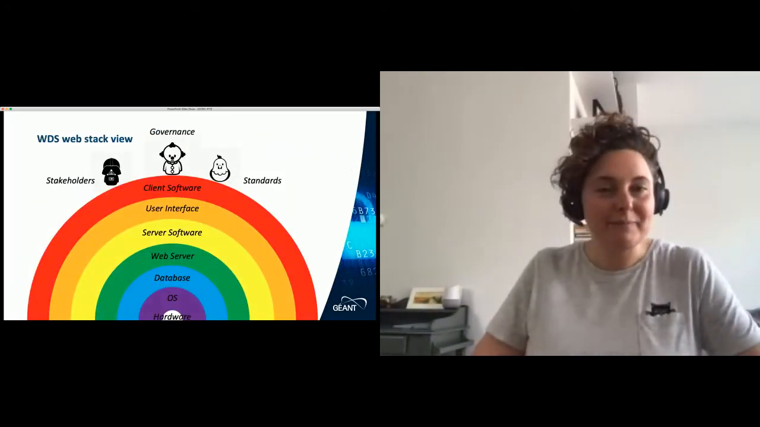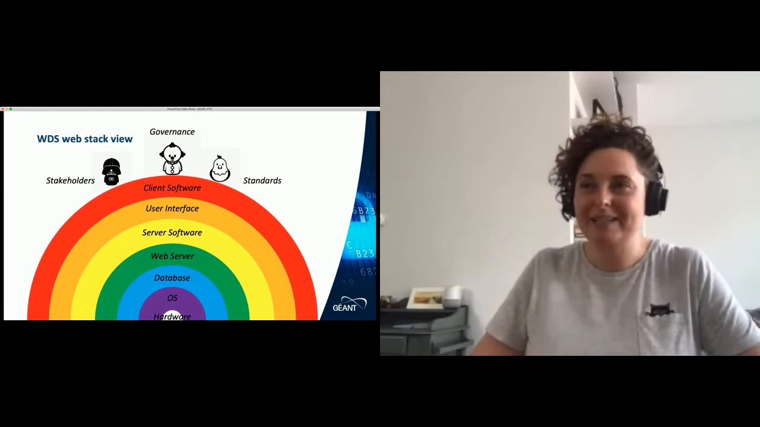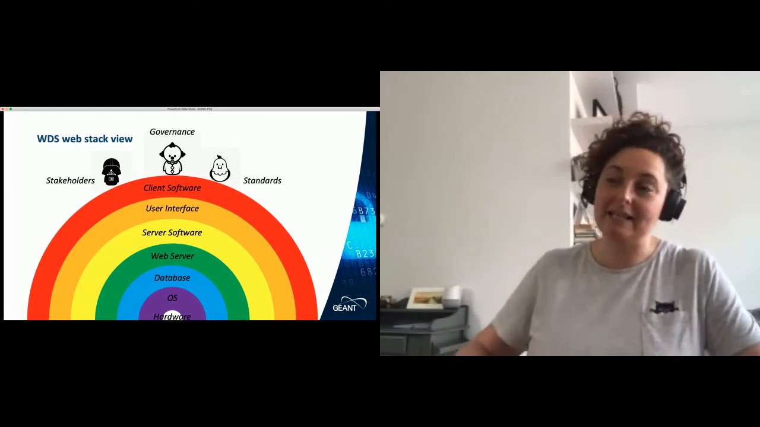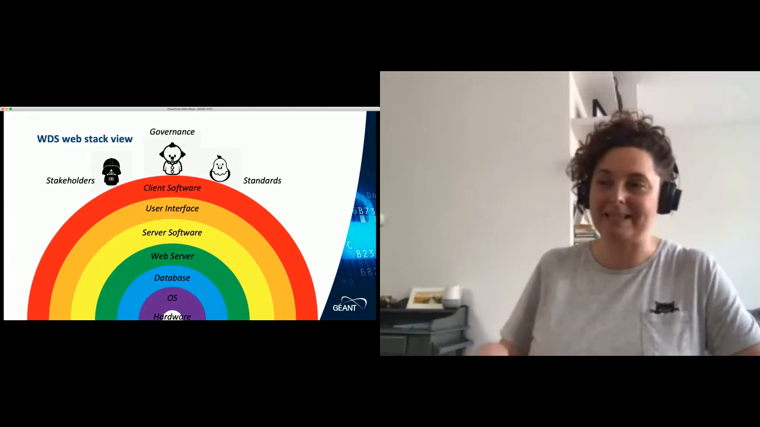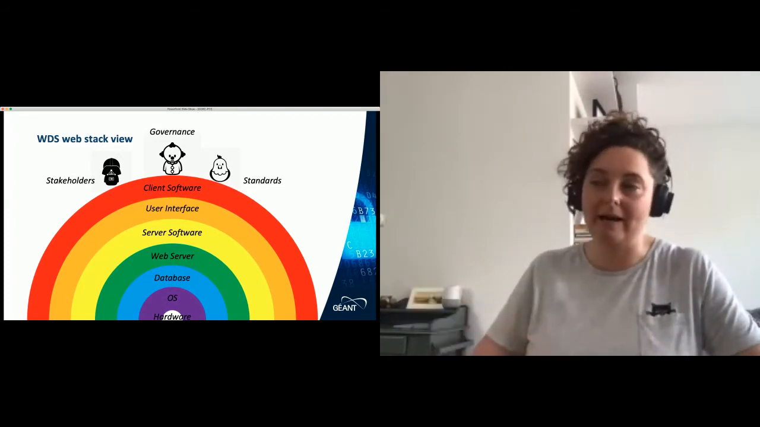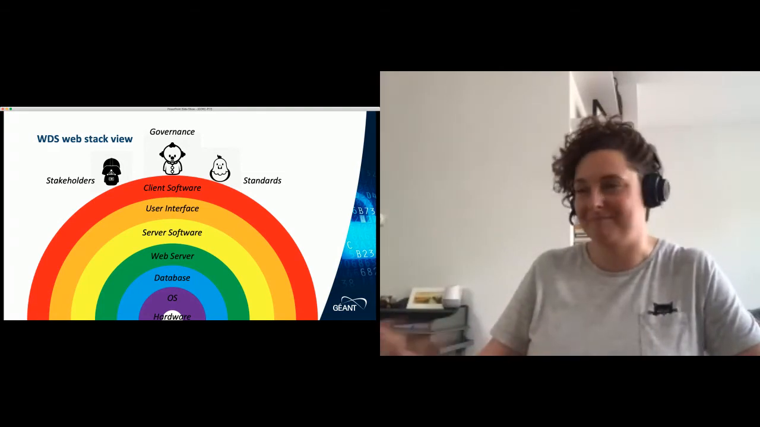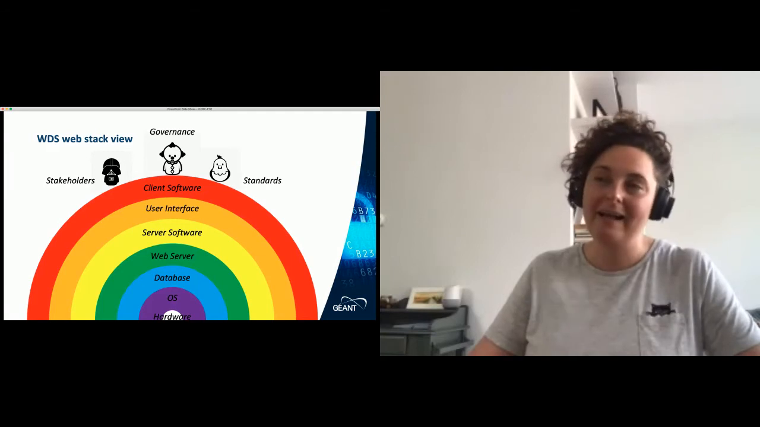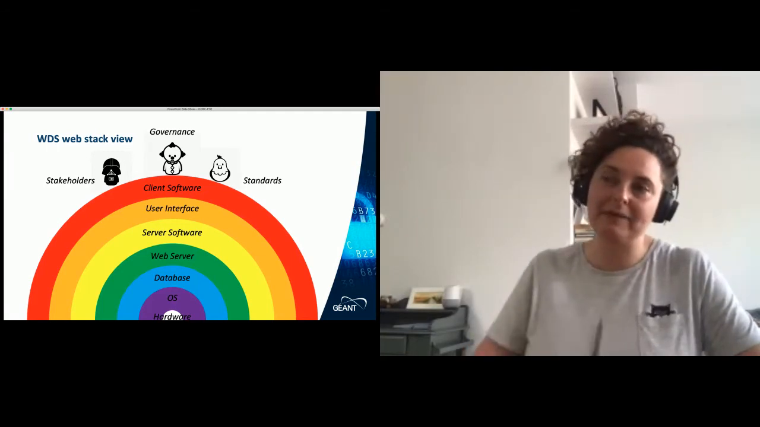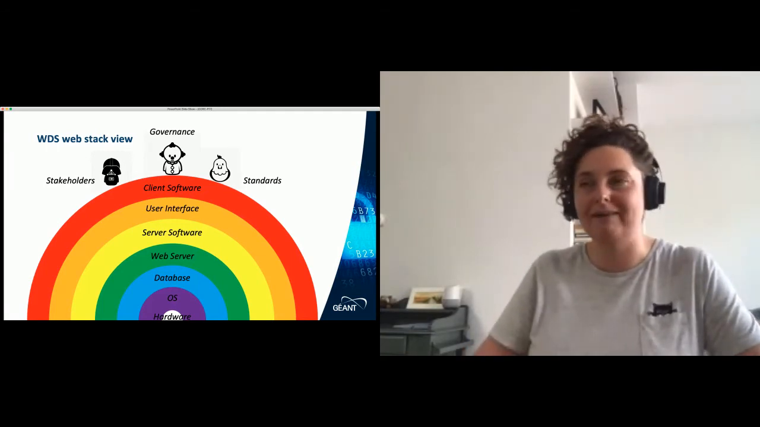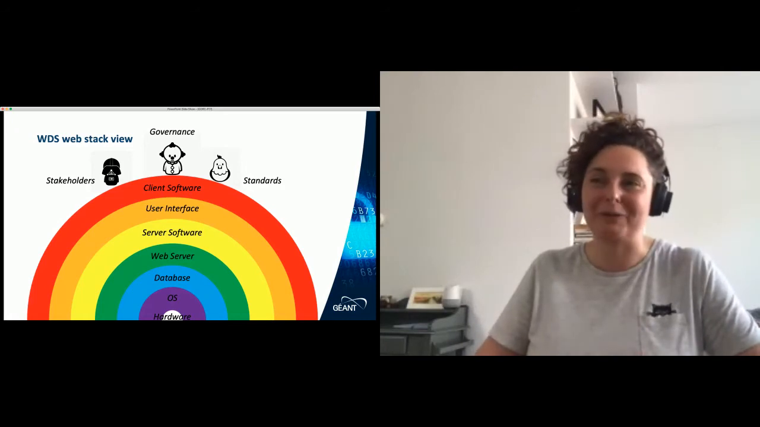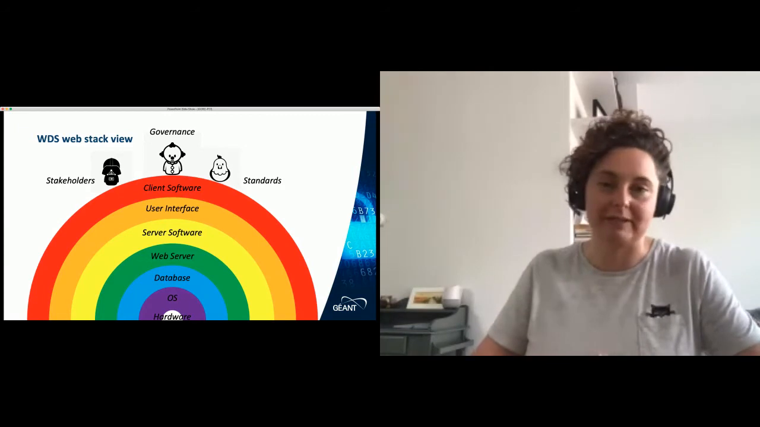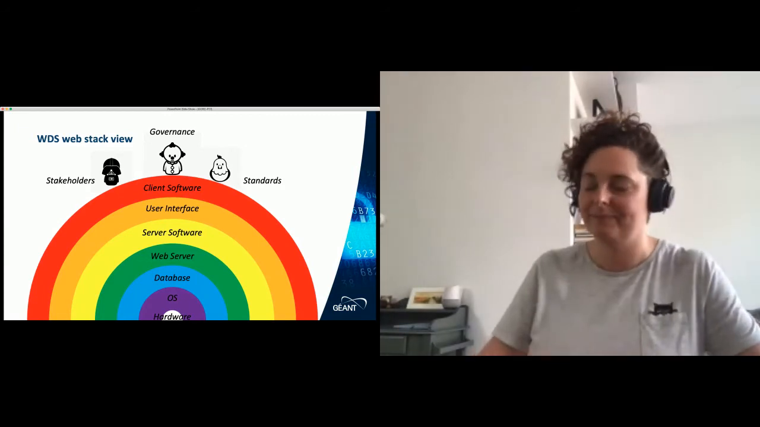This example comes from Karen, the WDS web stack. Again, this is looking at a whole range of elements, thinking from the hardware at the very base layer, working its way up through all the different layers: the database, the web server, the software. And again, trying to think about some of these more human elements, so engaging with the range of stakeholders, having appropriate governance and standards in place.